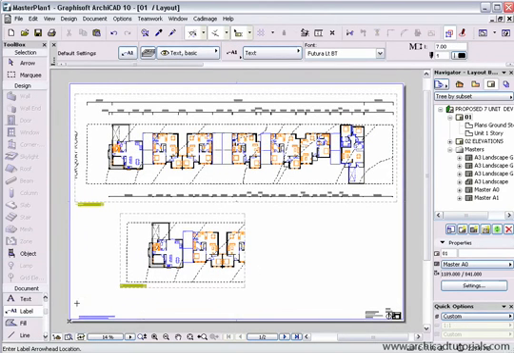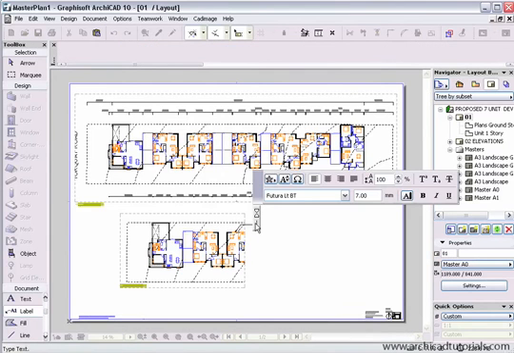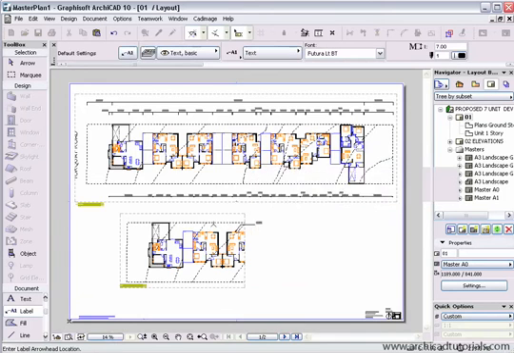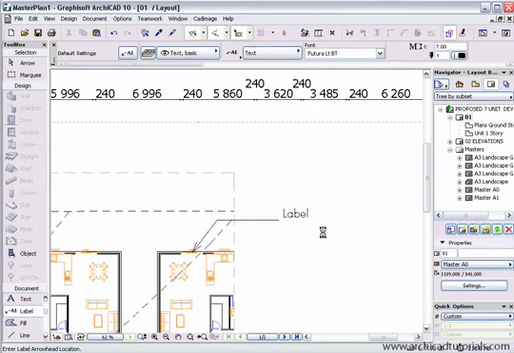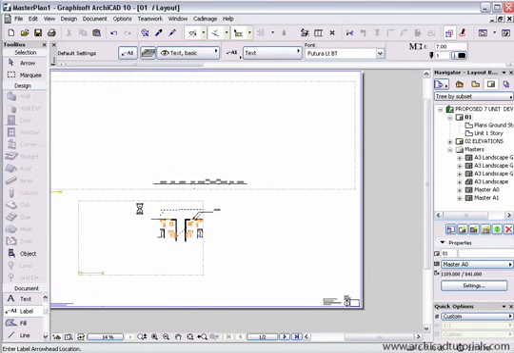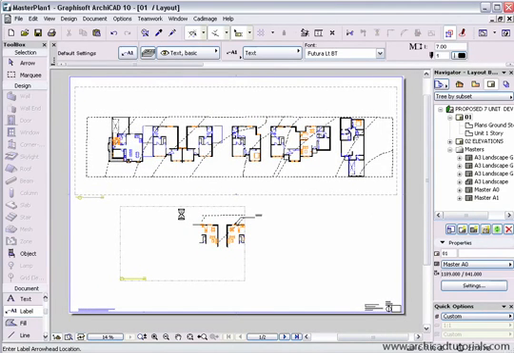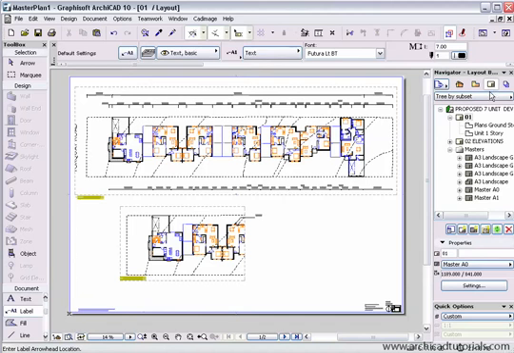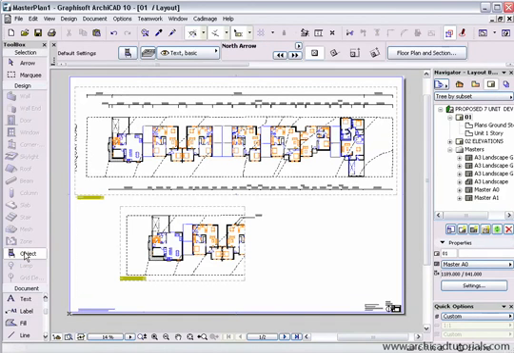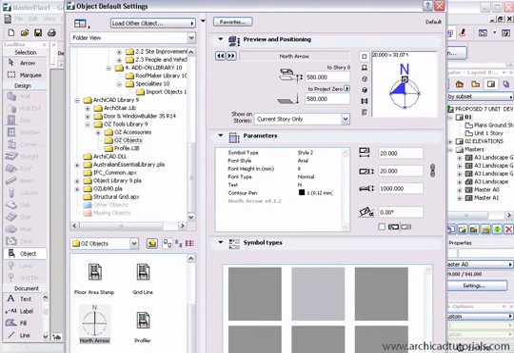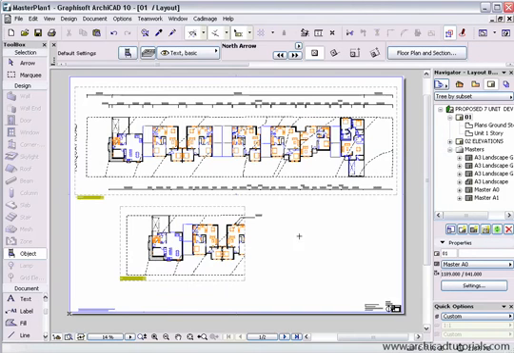As an example, if I click on the label tool and I want to label something over here, and I type label, that's all we have to do. One of the big advantages of having the layout book within the ArchiCAD file is that we can place 2D library objects very easily. So for example, it's North Point, just push OK and place it on the layout.